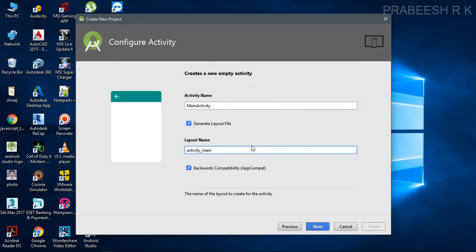In Android, the layouts are specified using XML tags. So activity main is the name of an XML file, and here you have to select backward compatibility. That means for lower versions of Android, to get the latest feature support, Android introduces some libraries for support from all the older versions. You have to select this one. Android Studio automatically adds some libraries into your project for support for older Android versions, and click next.